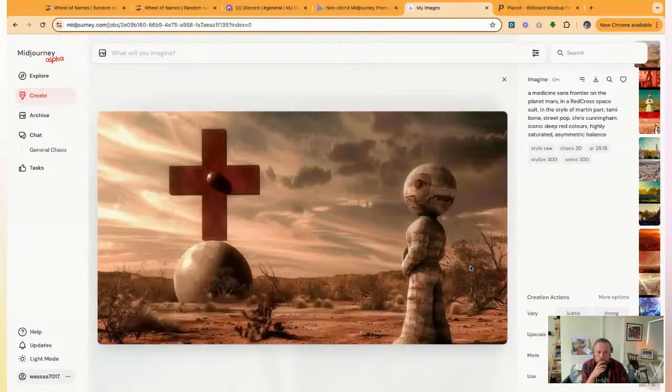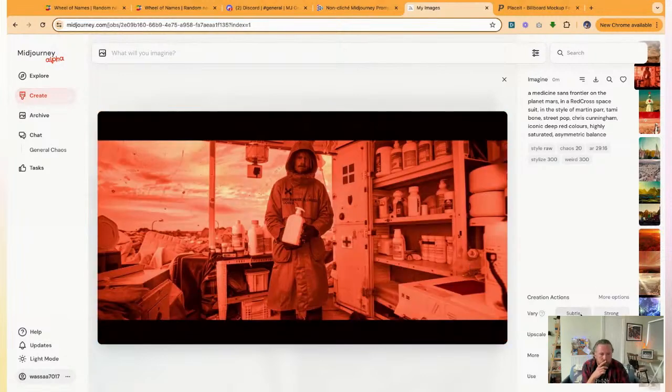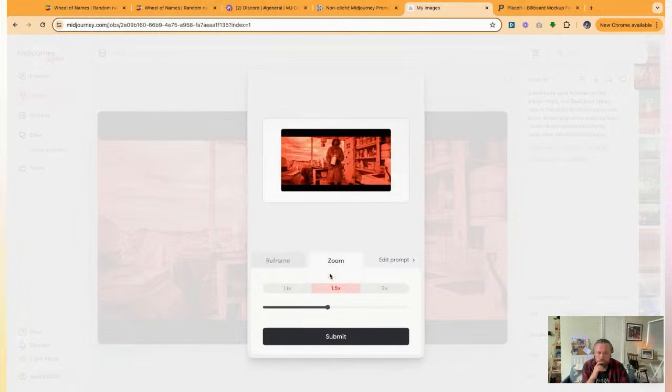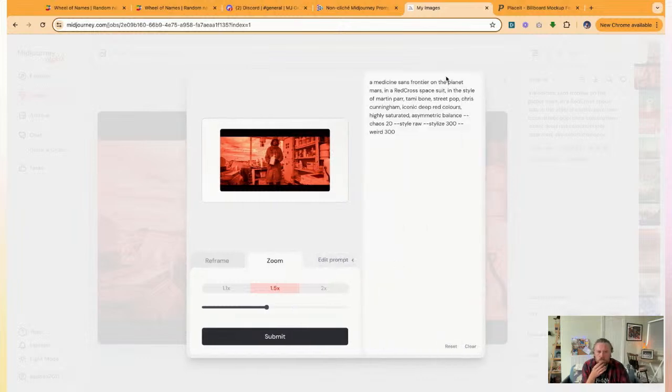Whoop. That one there. We want to vary it. We want to rerun it. We might want to reframe it. So I want to maybe zoom out just a little bit so we get a bit more of the scene. We want edit prompt. Let's fit in the sun.